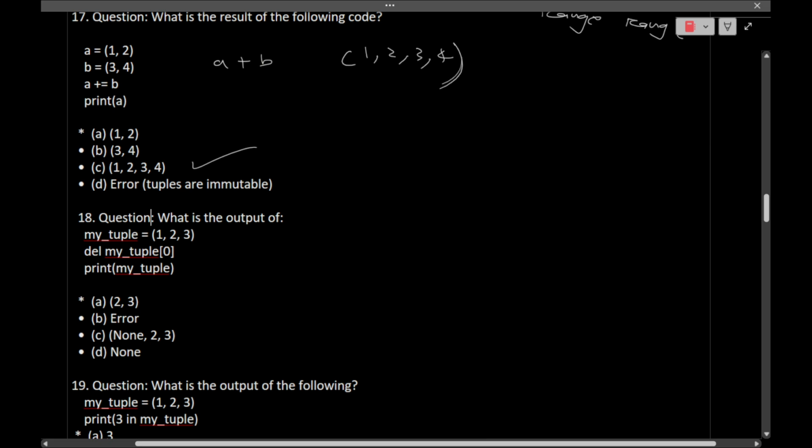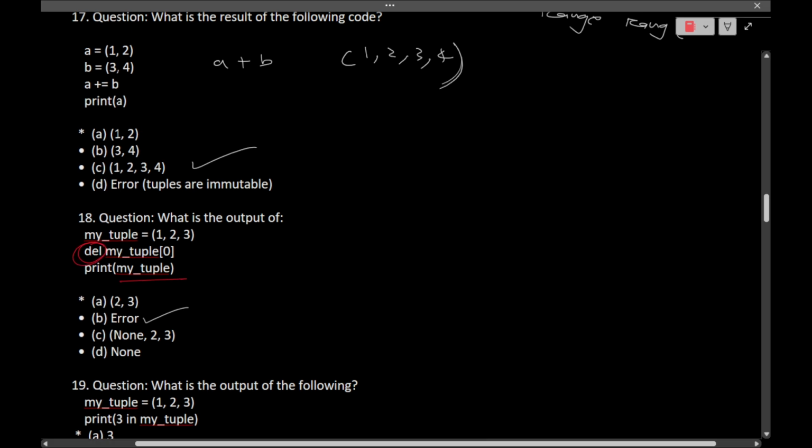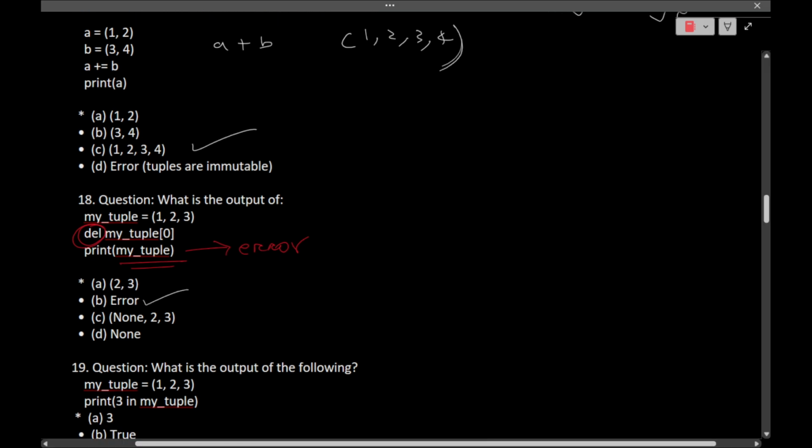Now talking about number 18. What is the output of mytuple is equal to (1, 2, 3), del mytuple, print mytuple? What will happen? It will show an error because you have deleted one tuple and you are printing it, so it will show an error. The error will be that mytuple is not found.